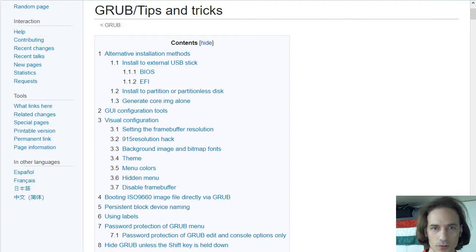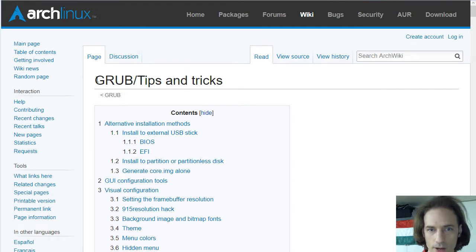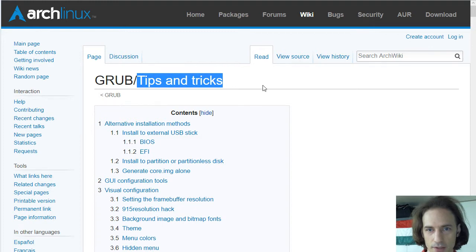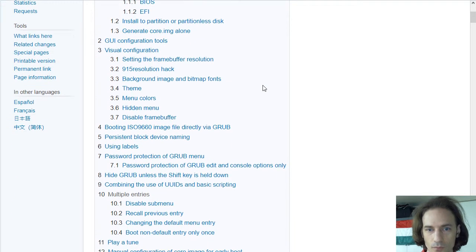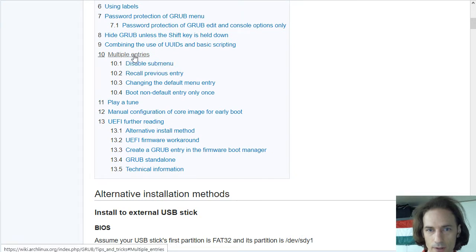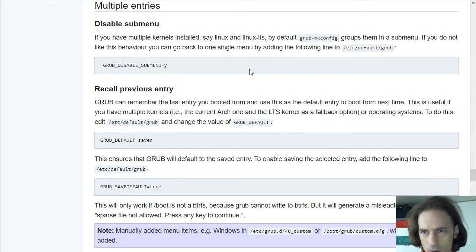So if I go to the amazing Arch Linux Wiki page for the grub/tips-and-tricks entry, here you can find the multiple entries thingy. Basically here you can find what you have to do to set up some things. So if you have multiple kernels, like say Linux and Linux LTS, they will be grouped in the submenu. You can change this behavior by going to this file and disabling the submenu.